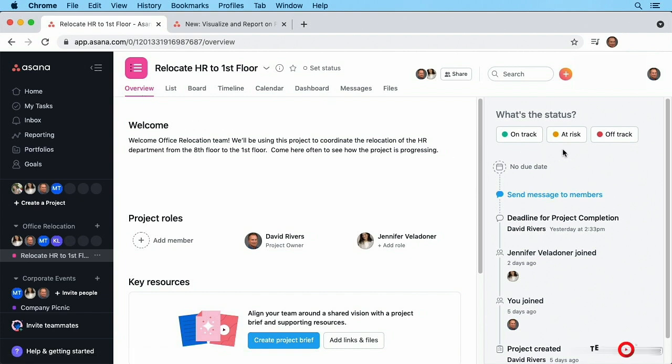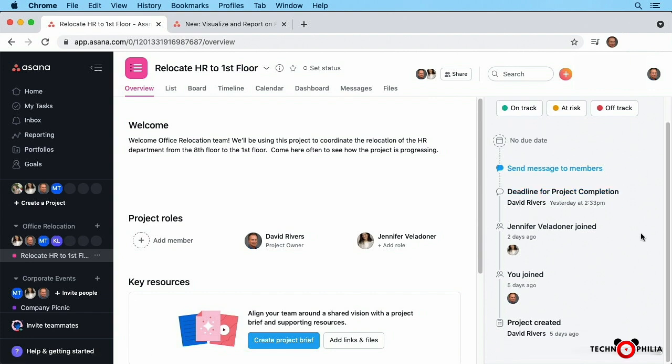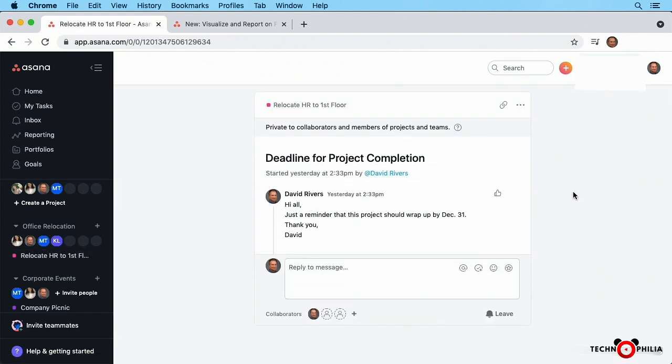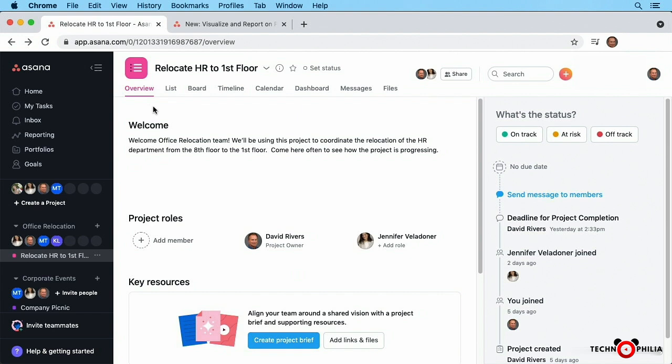Well, before we set up the status, we should maybe set up a due date. Let people know when this project should be finished. And if I look down below at some of the activity, it looks like deadline for project completion was something that David Rivers added to the communications here. Clicking this opens it up. Looks like it should wrap up by December 31st. So we hit the back button then to go back to our overview.